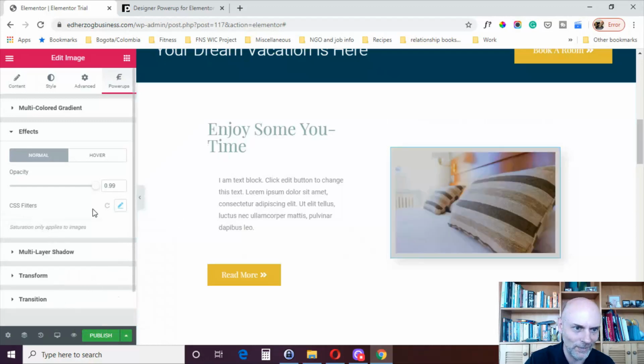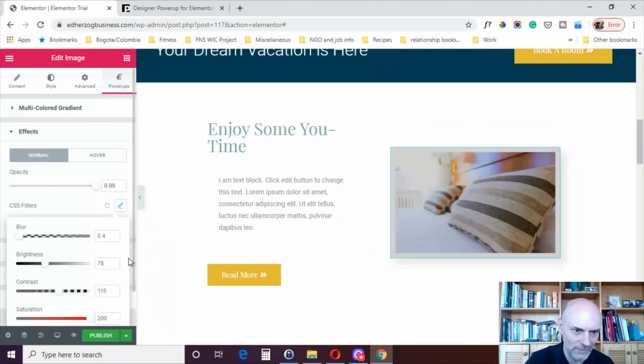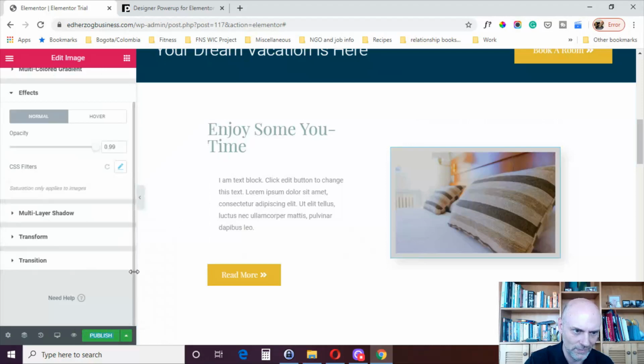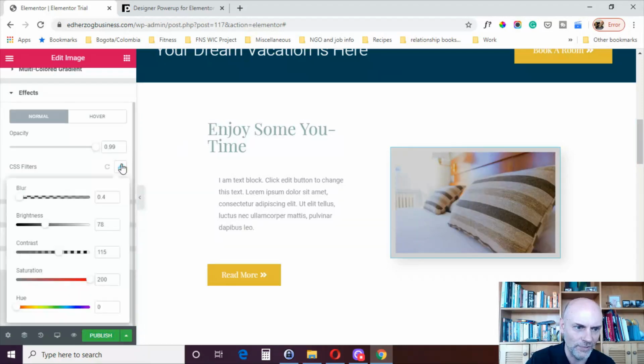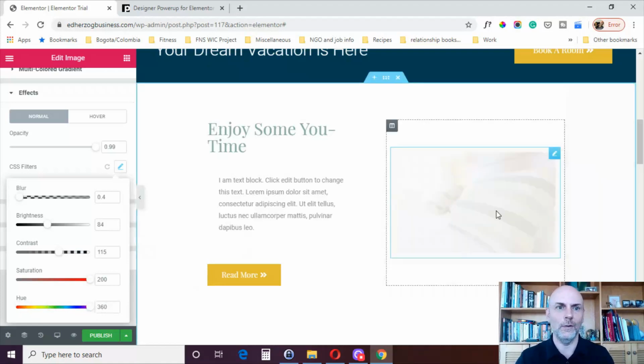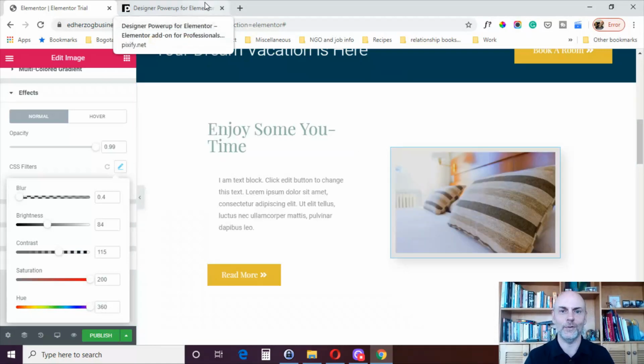And then finally we have hue. So you can change the hue as well. Again, I've made that pretty dark, so it's hard to see some of that. You can see the hue changing there. So those are the filter effects that you can do with Designer Powerup. So those are the 11 features that you have with Designer Powerup.